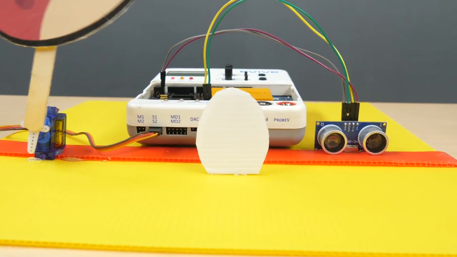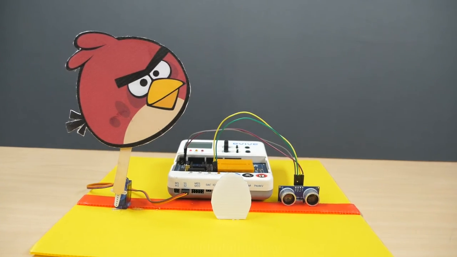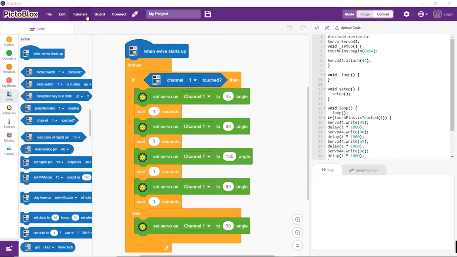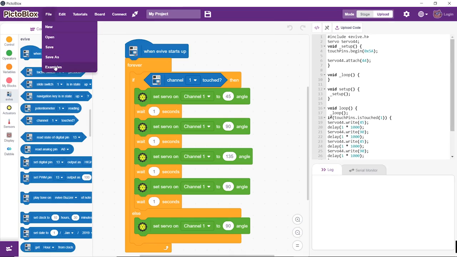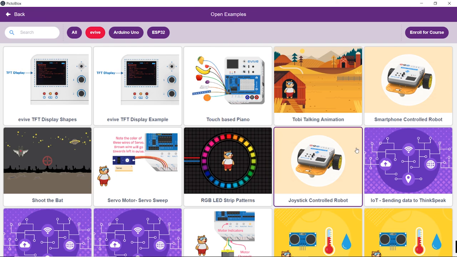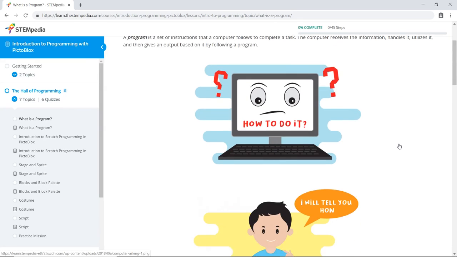Now that you know how the upload mode works, you can create countless exciting projects. If you want to further explore the world of programming, take a look at the step-by-step tutorials available here. You can also check out the examples by clicking on the File button and enroll in our online course on programming by clicking on the Enroll for Course button. In the next video, we'll learn how to access the inbuilt sensors of a smartphone using Dabble, a project-making application, and program them in PictoBlox.